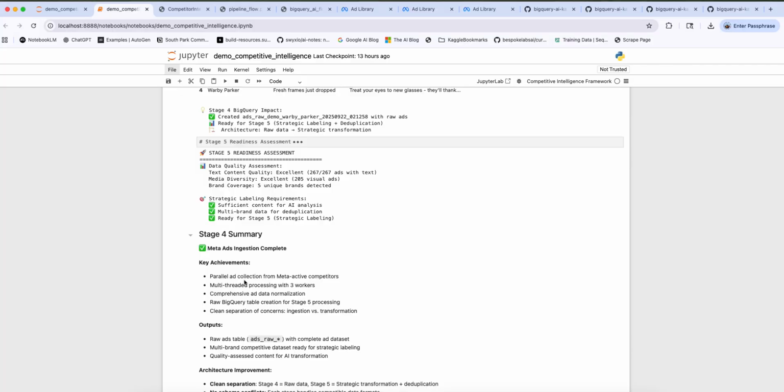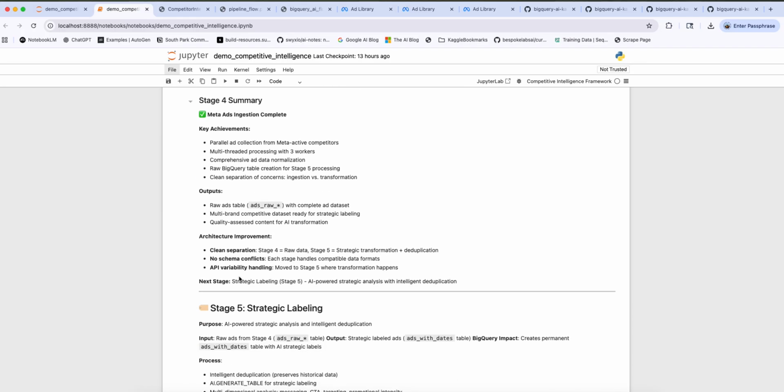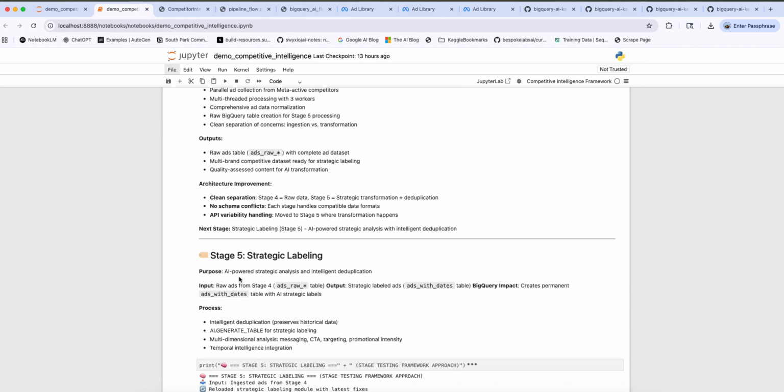In the sense, we have parallel ad collection from meta-active competitors. We do an ad data normalization, and then we prepare the raw ads table for stage 5 processing. So this is at the end of stage 4. And stage 5, as I mentioned, is about strategic labeling, and this is where a lot of the interesting things start happening.